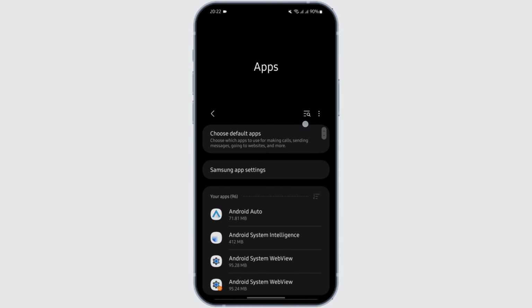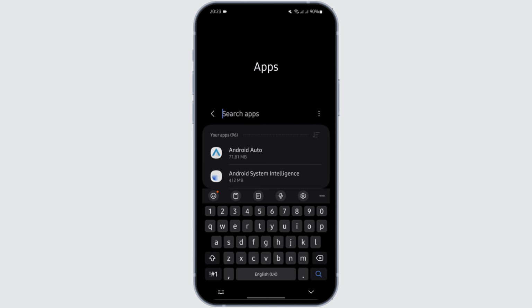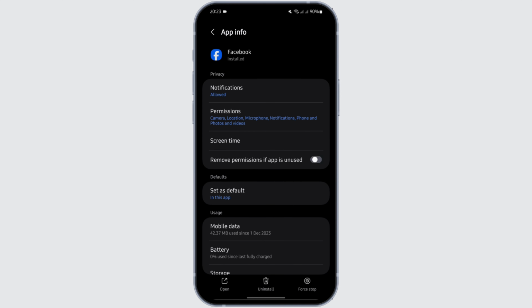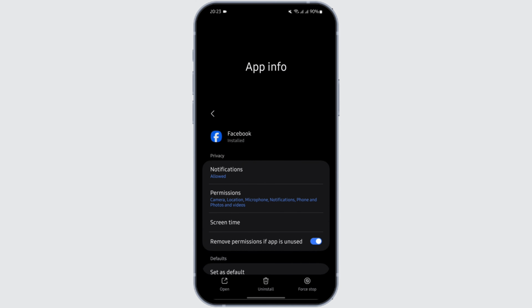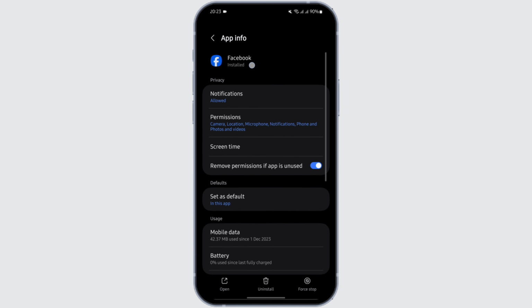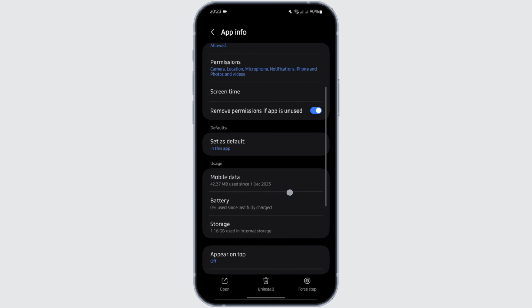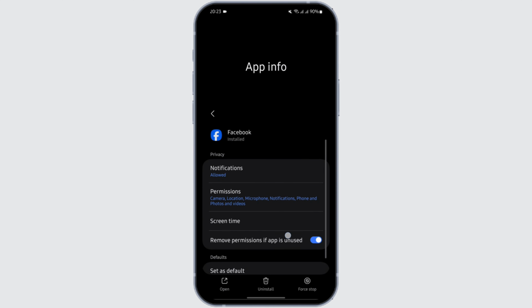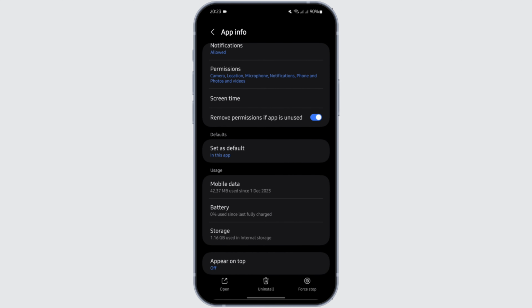Now at the top search bar, type in the name of the game application that you would like to delete the data of. For instance, I'm gonna go ahead and type in Facebook, as I don't have any games application in my device, but in your case, you can just type in the name of the game application. It is same for all apps, and it will just look like this. Now here, tap onto storage.